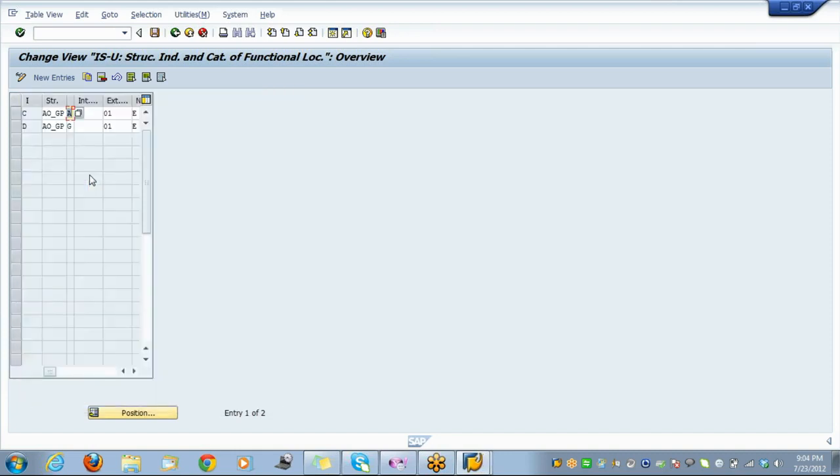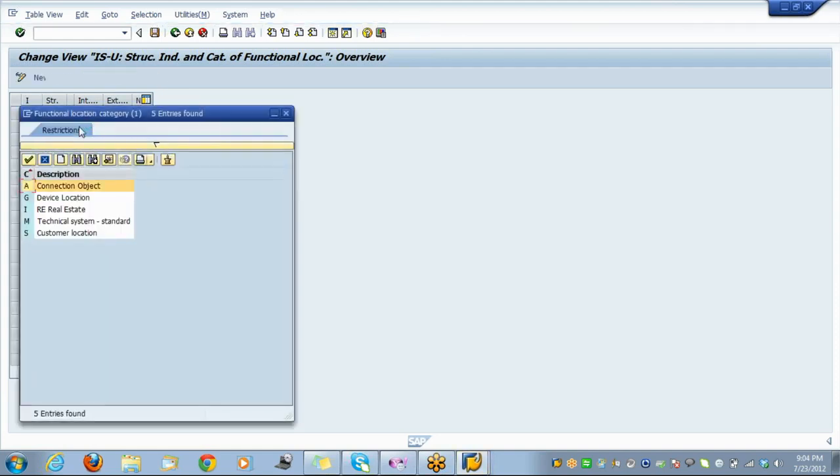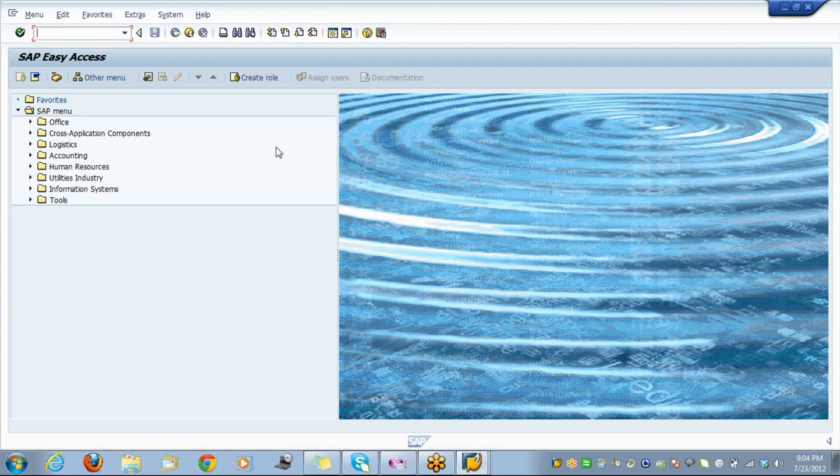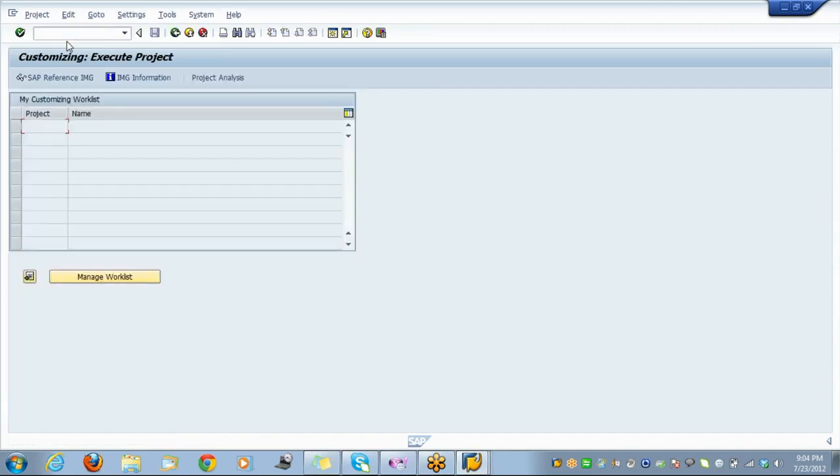I'm assigning it for the connection object, and for the device location, I assign it over here. Here we can assign the internal and external number range. This is the configuration of device location and connection object. We need to define the number ranges for the connection object. In SAP configuration, for device location and connection object, we define it in the same place.